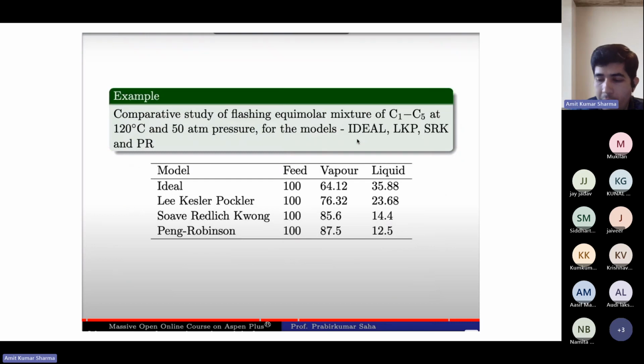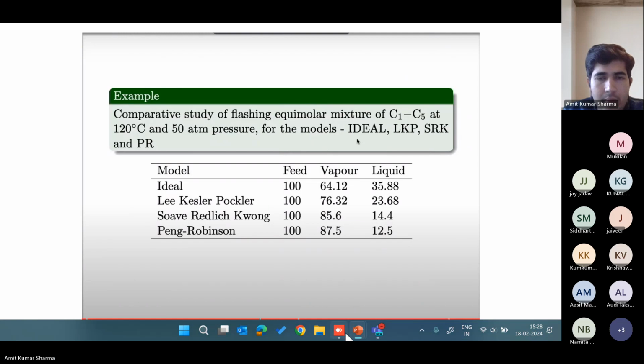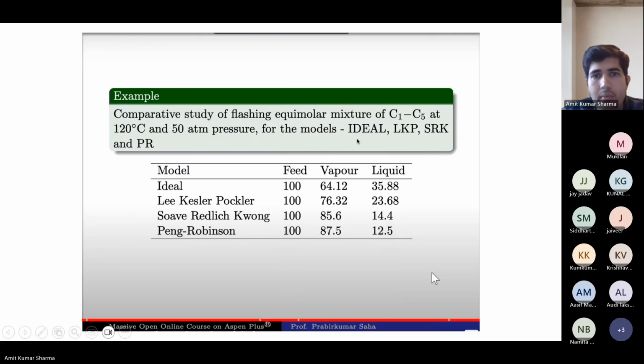So we have a small example. We can try this. A comparative study of flashing an equimolar mixture of C1 to C5 at 120 degrees and 50 atmospheric pressure for the models ideal, LKP, SRK, and PR. So please try this. You have 5 minutes. Quickly.